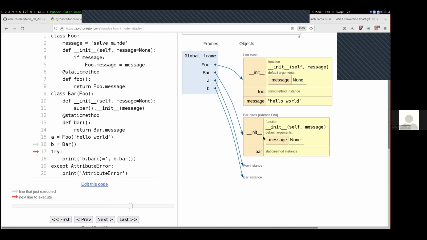If they don't have it, then we can access this message from the bar class or the A foo instance or the B foo instance, and that'll be totally okay. On line 18 here, we're doing b.bar. So b.bar is going to take us into this bar function right here. This is a static method, which means there is no self variable being passed in right here.